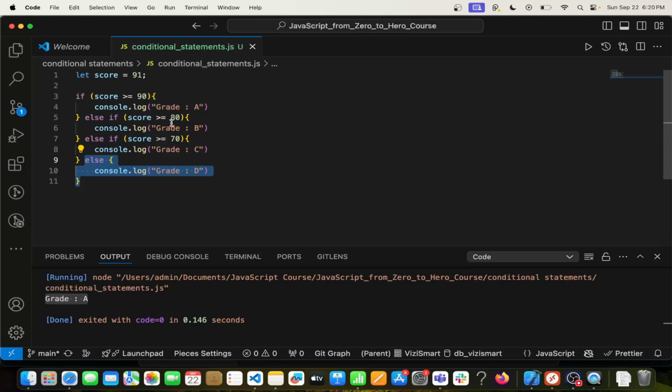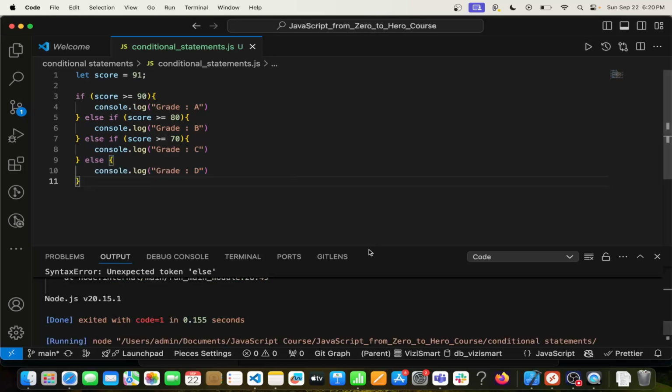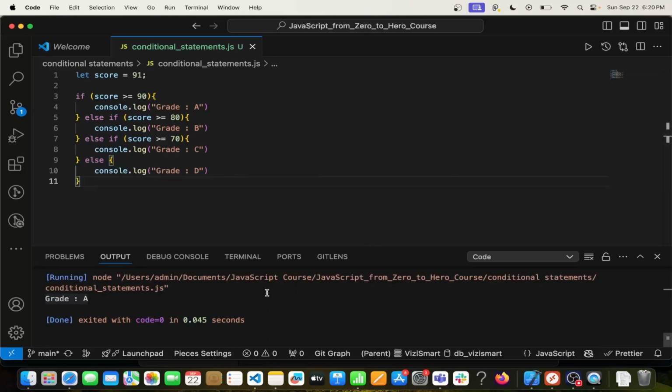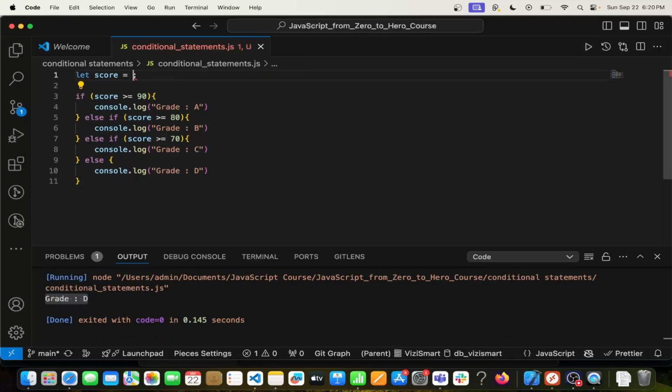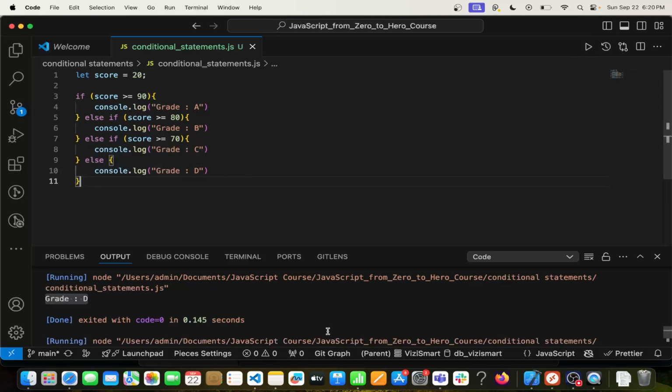So now let's run the code. Yeah, so here you can see we got grade A. Now let's change the score to 65 and run the code again. So we got here grade D. Let's set it like 20. So now it will execute the else statement. Yeah. So here we got grade D.